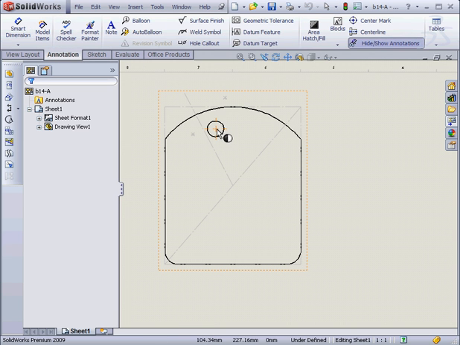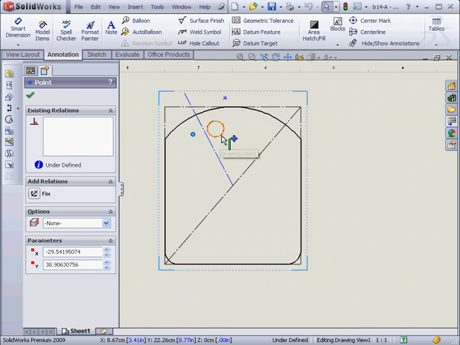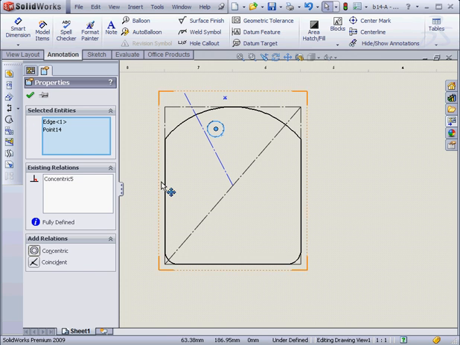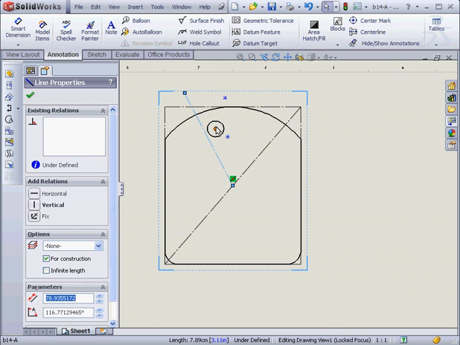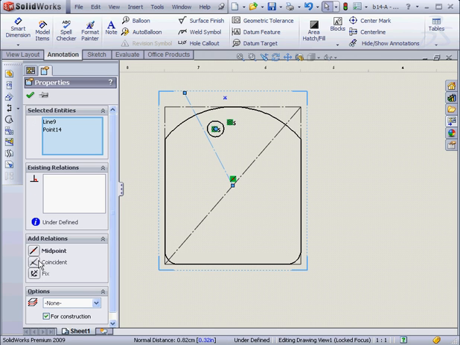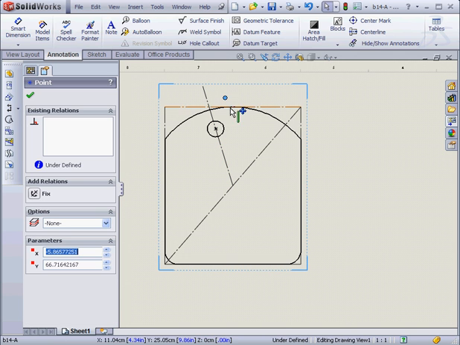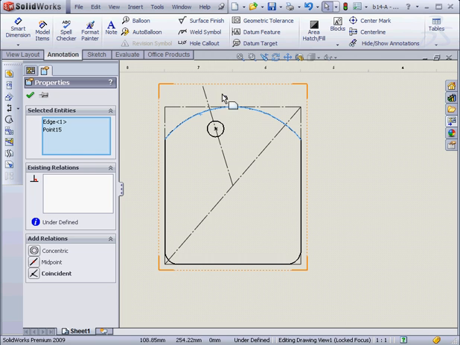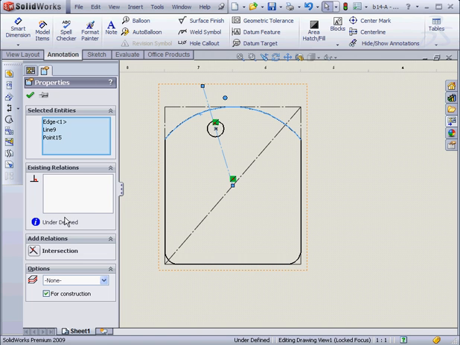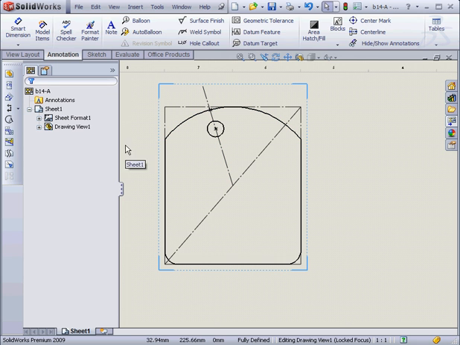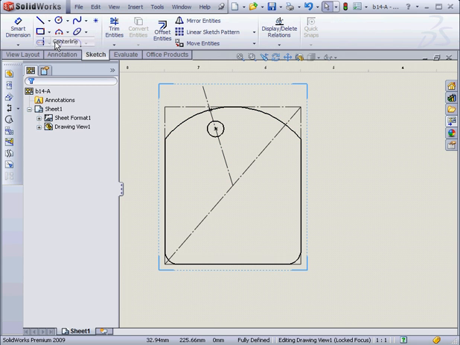Hide Show Annotations. I'm going to select this center mark. I'm going to hide it. Now I'll select this point and this curve. I'll add a concentric relation. Select this line and this point and add a coincident relation. Lastly, I'm going to select this point and this curve, as well as this line. I'll create an intersection relation. Let's click OK. Let's add one more construction line here, center line.